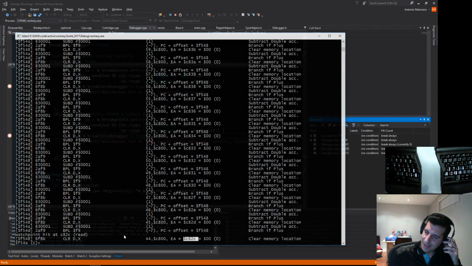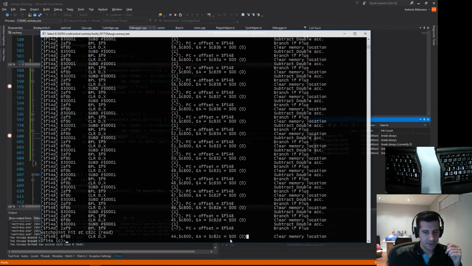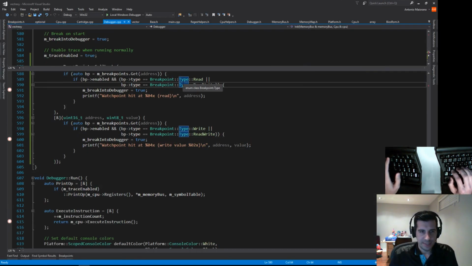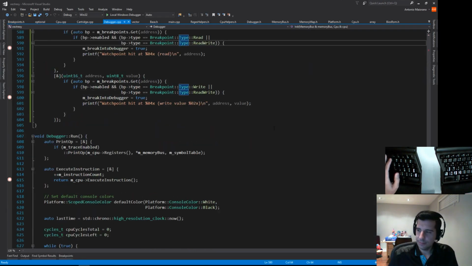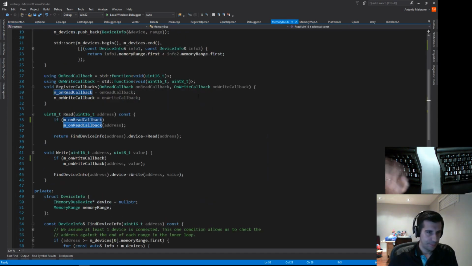Now, I don't think I want my watch points to be hit when the disassembler is running, so I need to have some kind of hack to override, like disable temporarily the callbacks for the disassembly part. Okay, so let's do that.